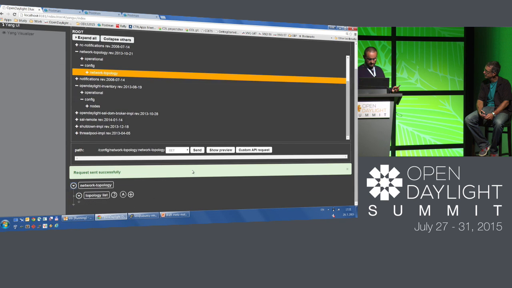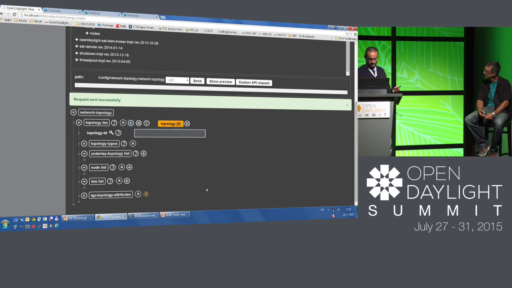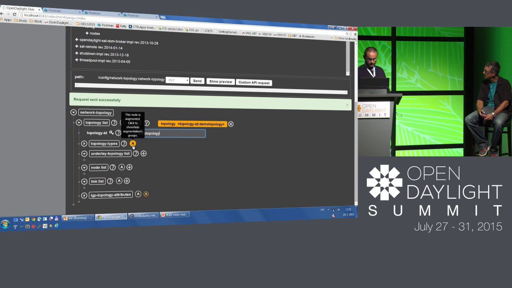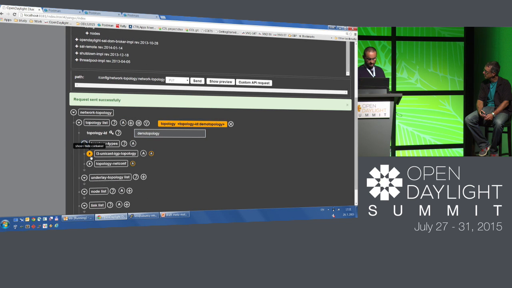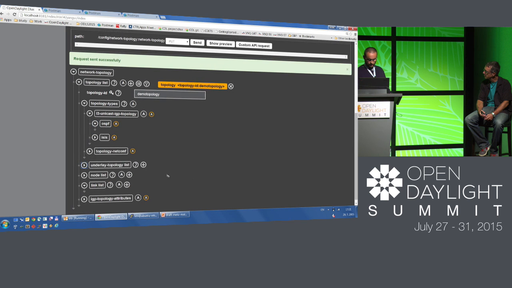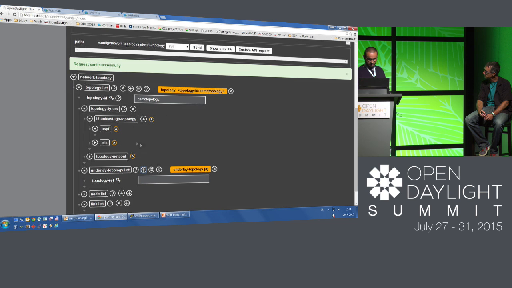So this is the container network topology list, and I can add some topology like demo topology. This is the ID of it, and we have another containers here, and I think we can find something interesting.